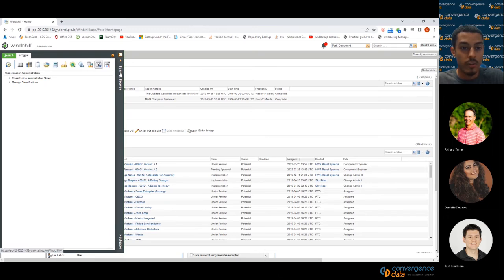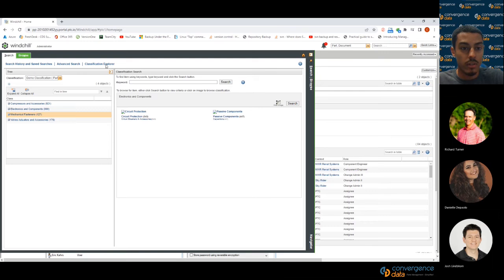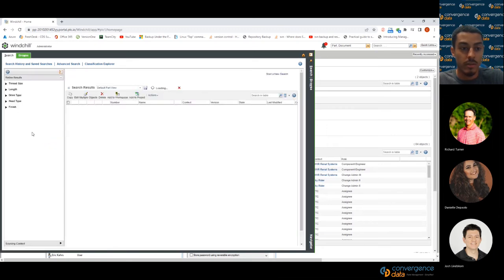So in this same pane, if we go over to search and then classification explorer, we can see that same tree view that we had in classification admin. So again, I'm just going to do the same thing here. Mechanical fasteners, screws, and cap screws. You can see the 114. That means there are 114 cap screws in this category.